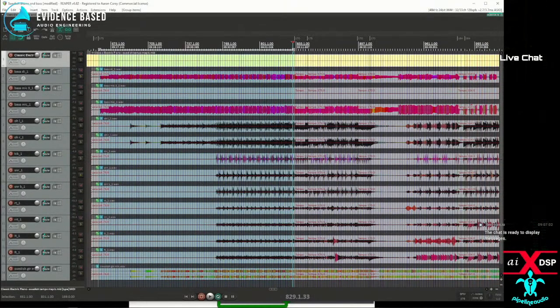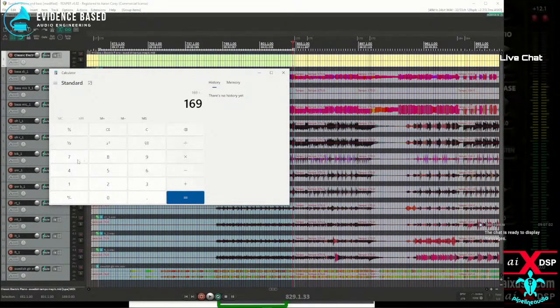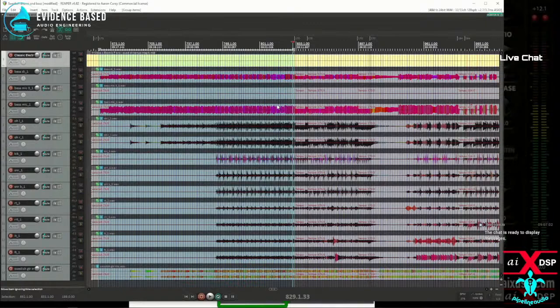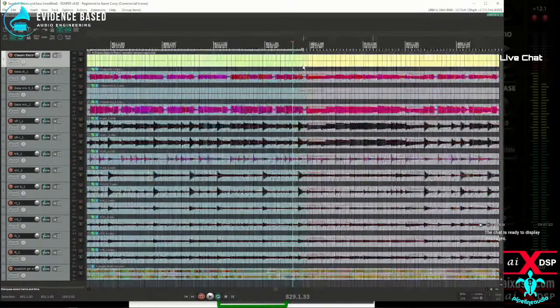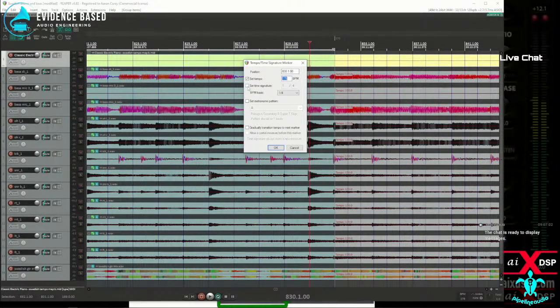So let me pull out a calculator because I'm terrible at math. And I'm going to find out how close that comes to 4. So 169 divided by 4. Okay, so it's basically 42 4/4s and 1/4. Right? So if I just go to the last one, go to this very last one, put a time signature change here. Make this one 1/4.